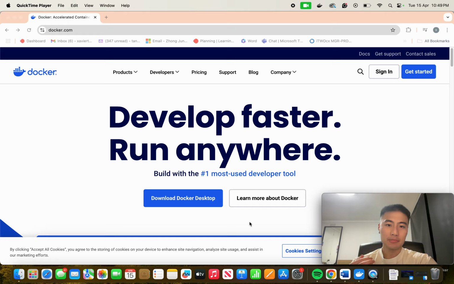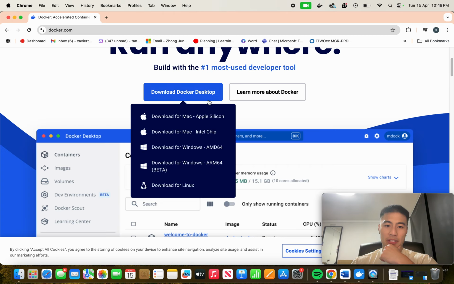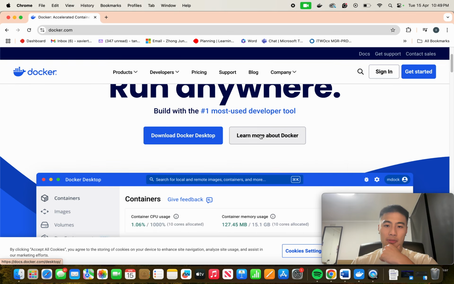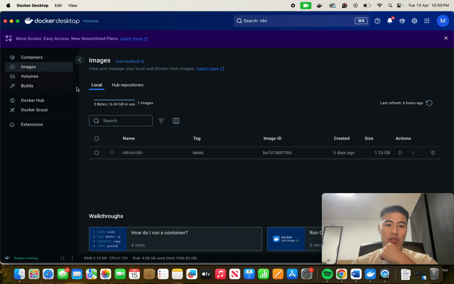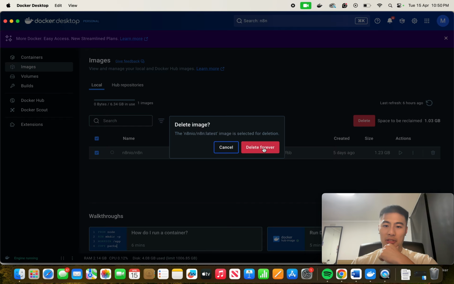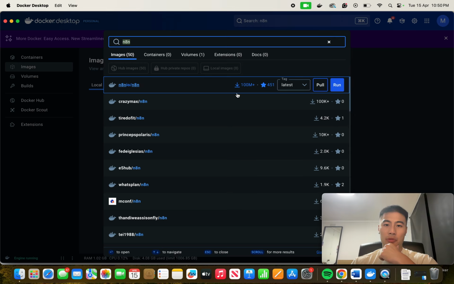So what we got to do is first we search up docker.com and we download Docker to our laptop. So you download it based on what laptop you have. Once you open up Docker, this comes up, and all you gotta do is go to images. I've already downloaded it, but I'll delete it now so you can see. You search up n8n, and then pull the one that has the 100 mil, which will be the first one.